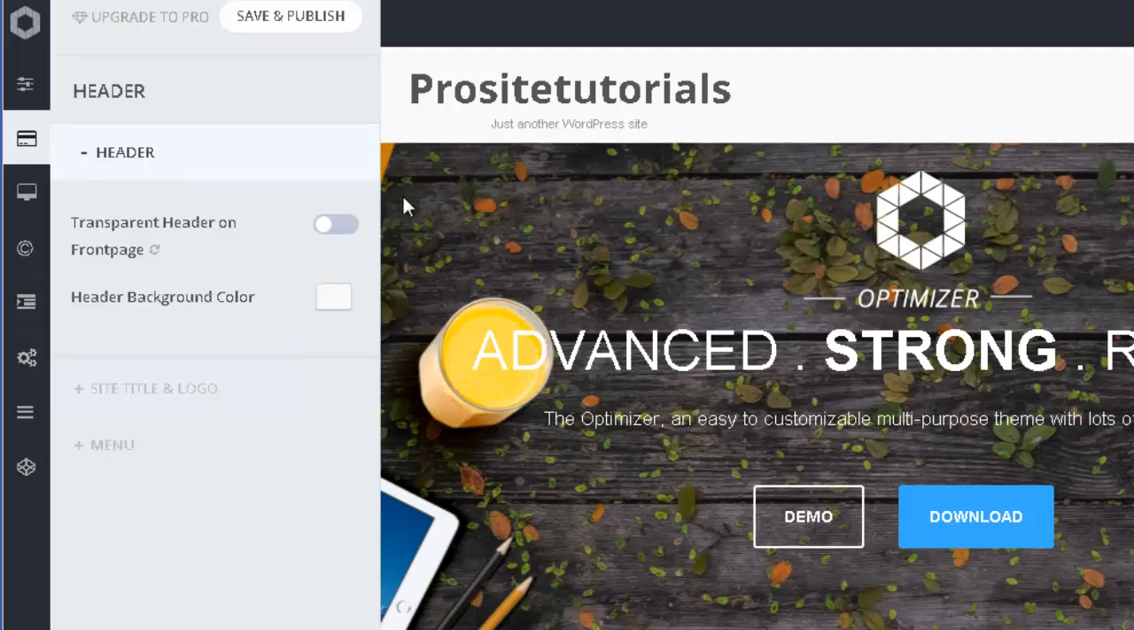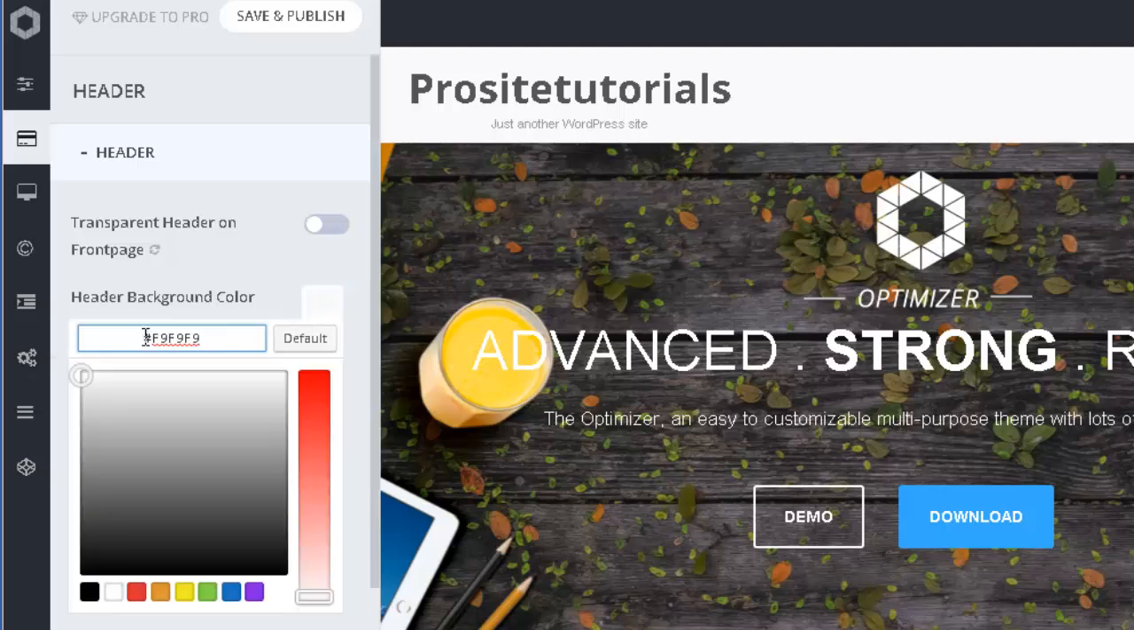Actually, I'm going to leave it that way because I prefer it. You can also change the header background color, which is this color over here, and I'm actually going to make this black. So I'm going to choose black over here.